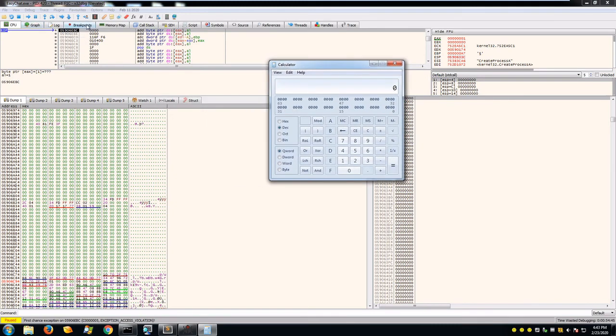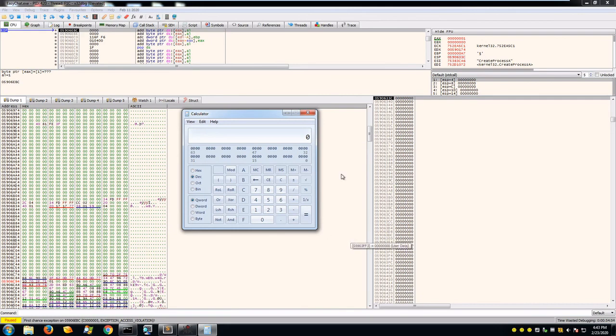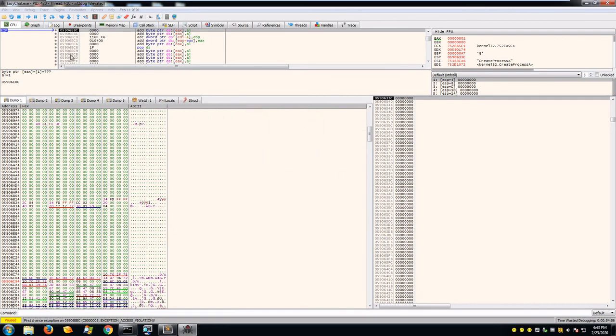So it hit one more breakpoint that I didn't actually look at too closely. But you can see here that the exploit did work, a calculator did spawn.